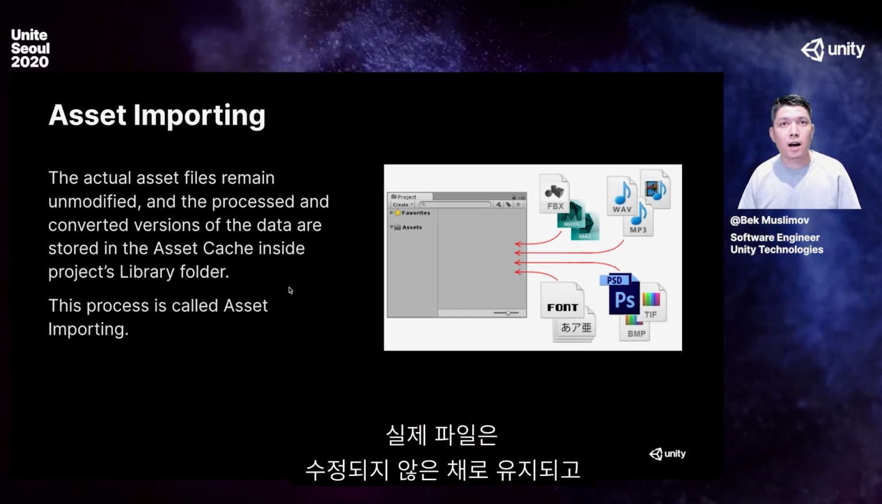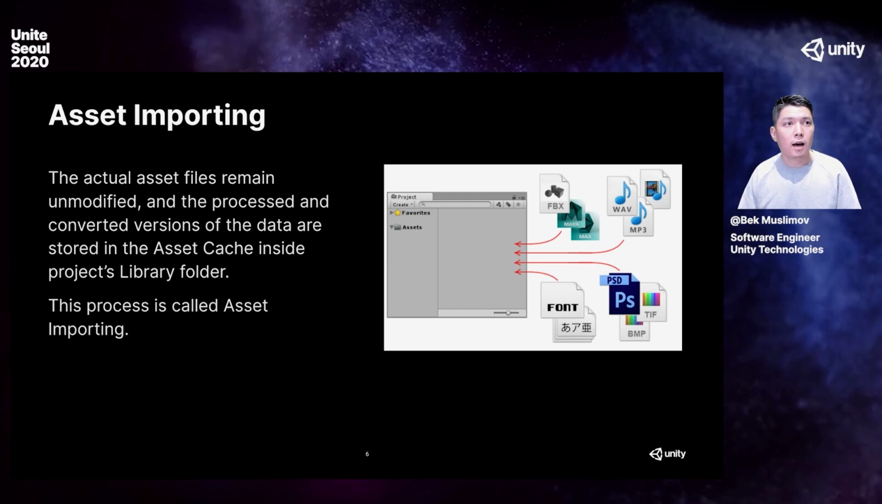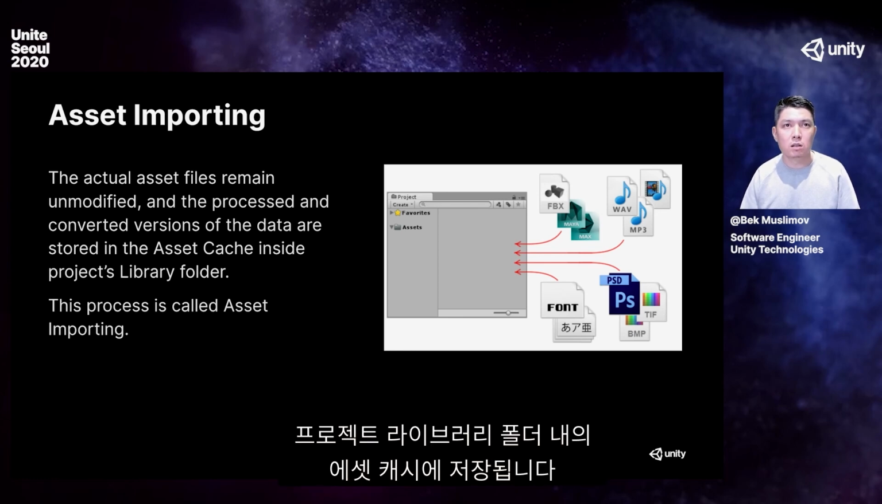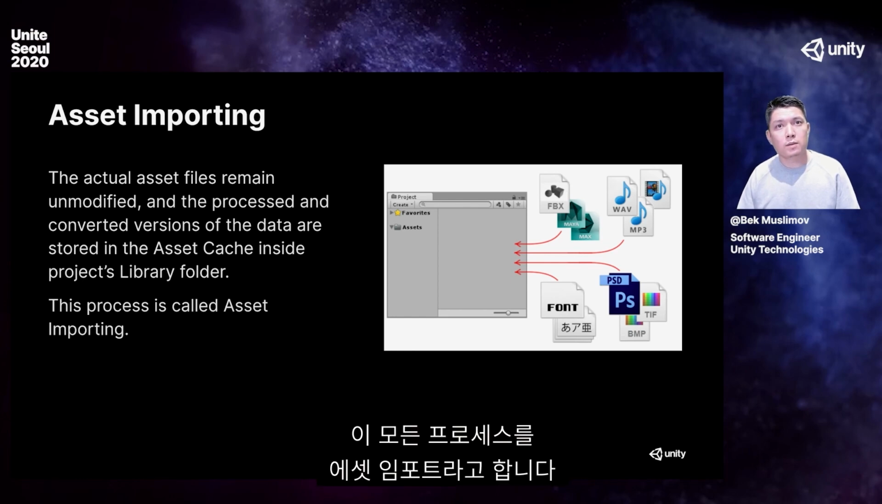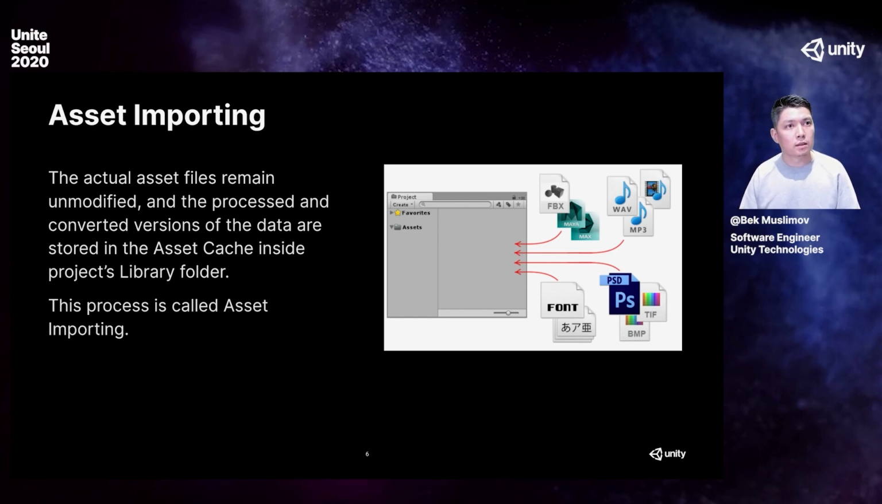The actual file remains unmodified, and the processed and converted versions of the data are stored in the asset cache inside the project's library folder. This whole process is called asset importing.